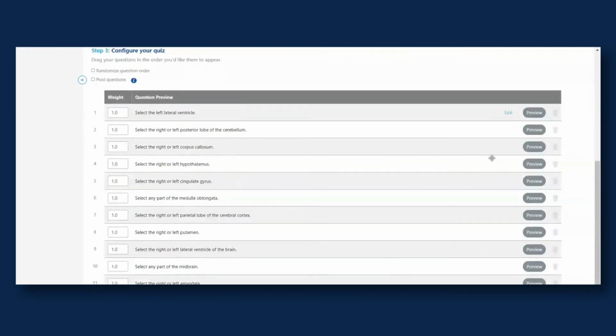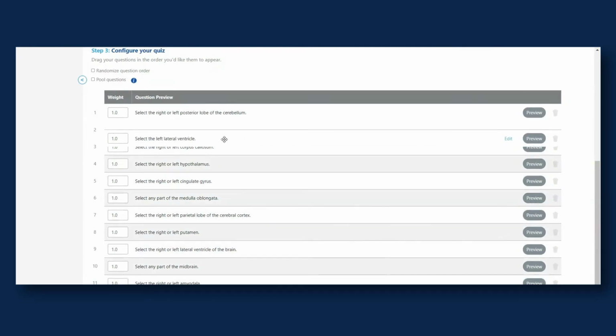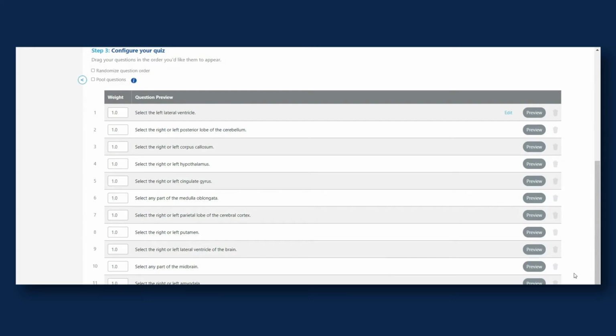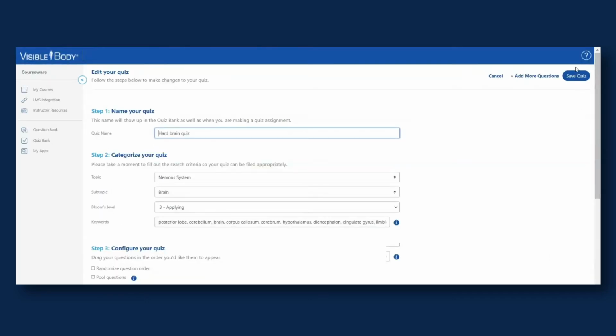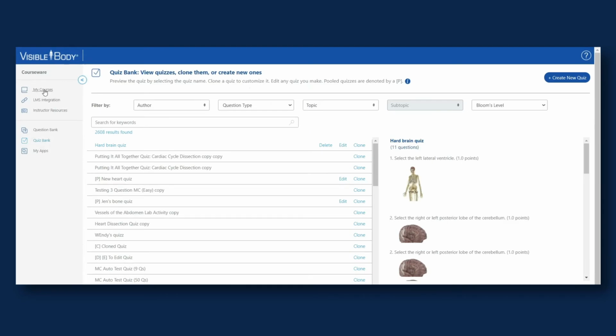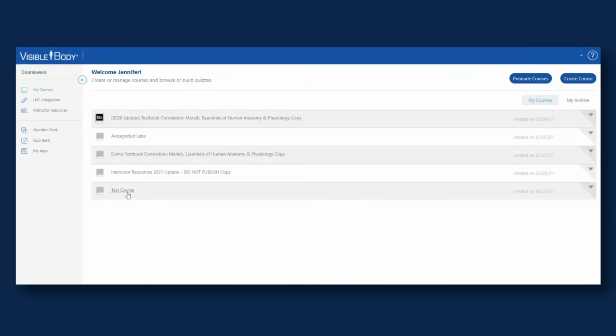And down below, here it is. It was added as the first one, and I can move it if I like, or just keep it up top. If I'm satisfied with everything here, I save my quiz. And now, again, I have the options to do the following: assign the quiz, create another quiz, or simply be done.